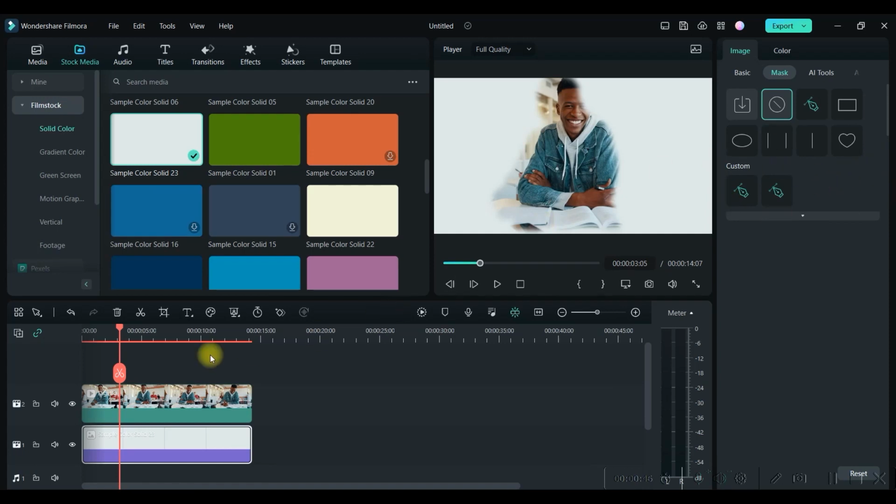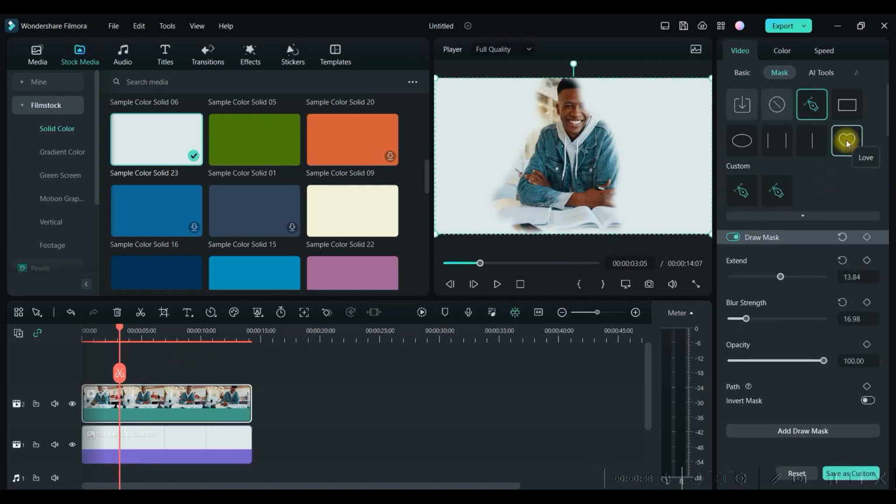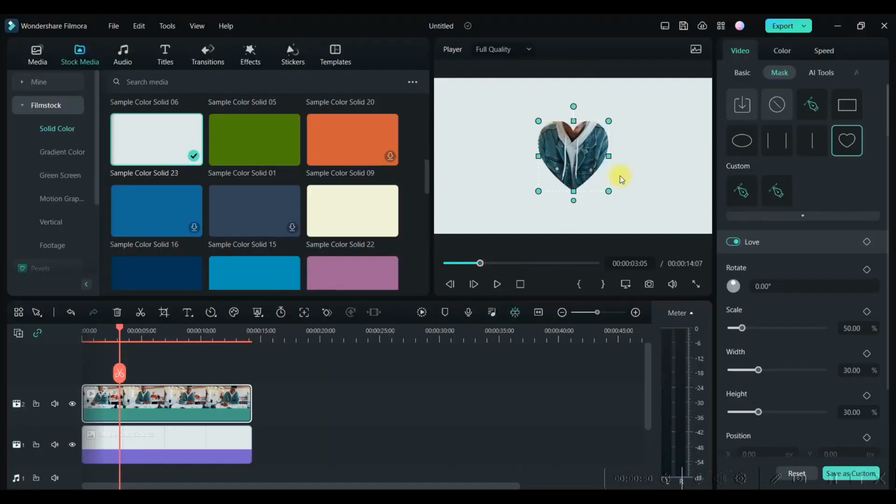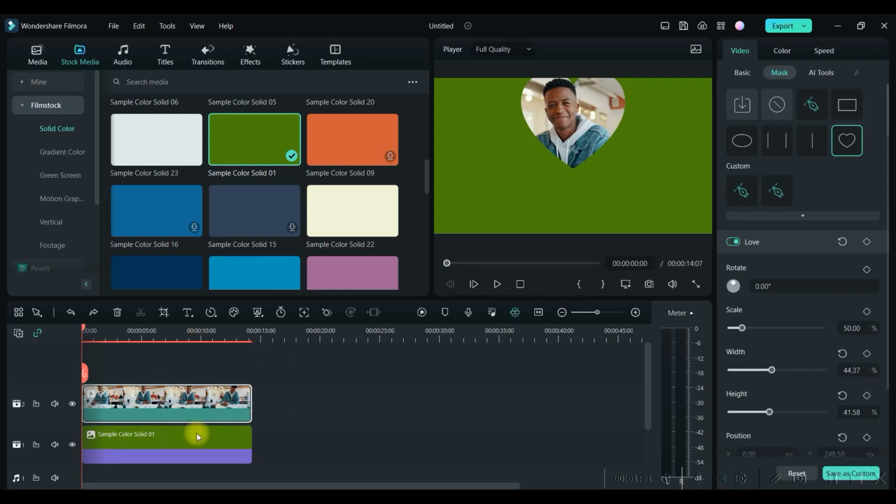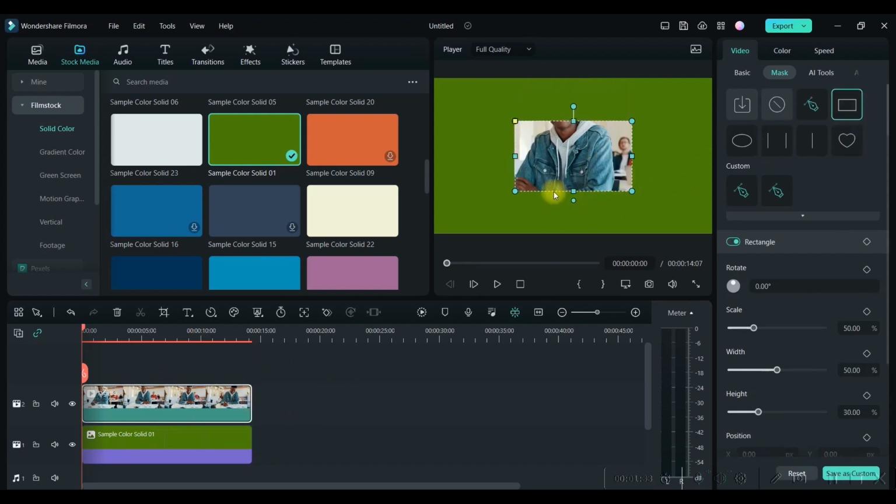Now a few more maskings are there. If you select this, you can actually take this masking, remove this draw mask, and you can actually mask only the person like so. Select the layer where you want to do the masking. You can do this rectangular masking. Okay, there are different shapes also. You can use this circle one.